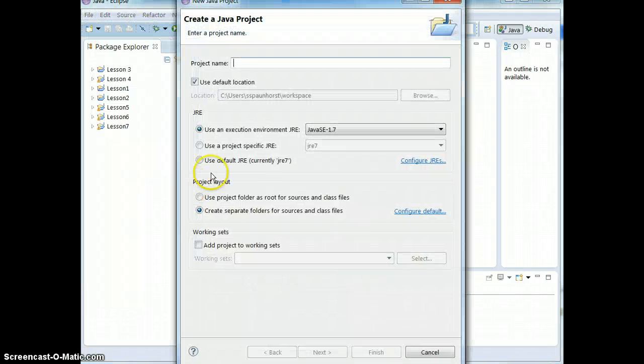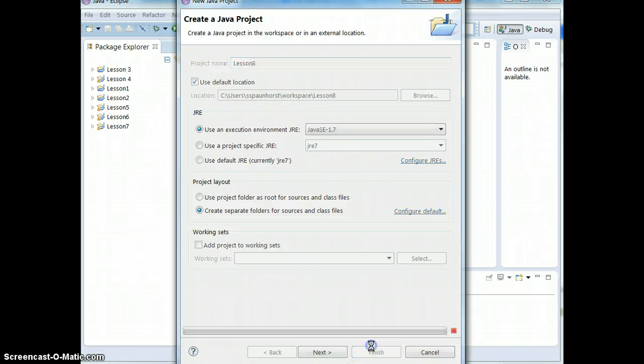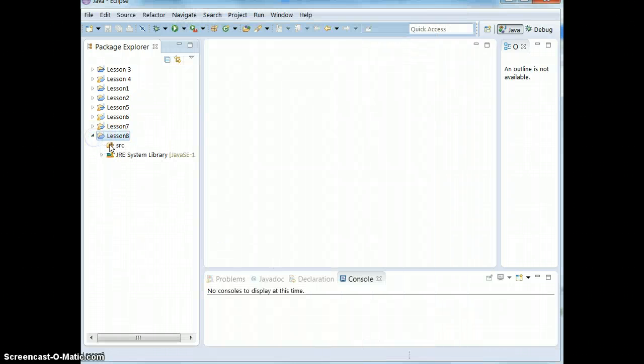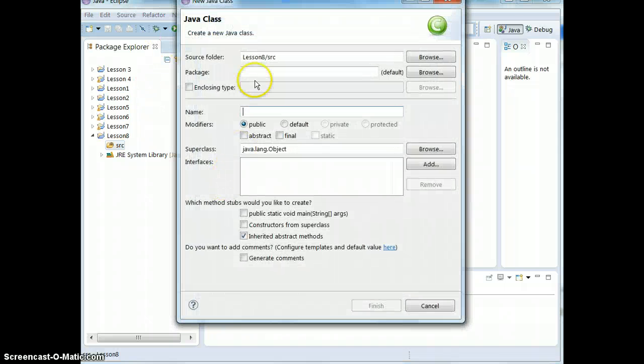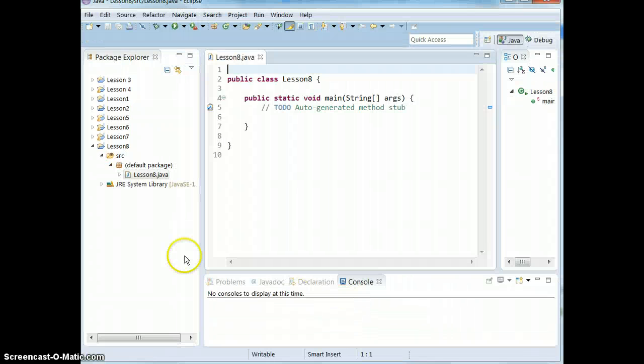I'm going to create a new Java project for this. And then go to the source and create a new class. And I'm going to call it lesson 8. Don't forget to check your public static void main string args and click finish. So lesson 8 is all about Boolean types.